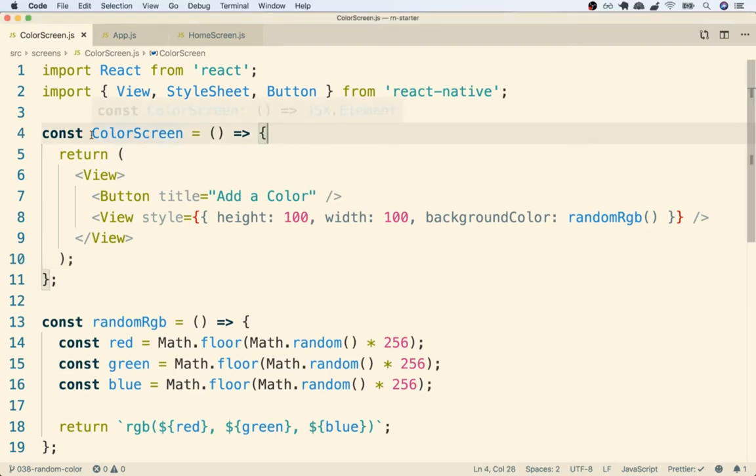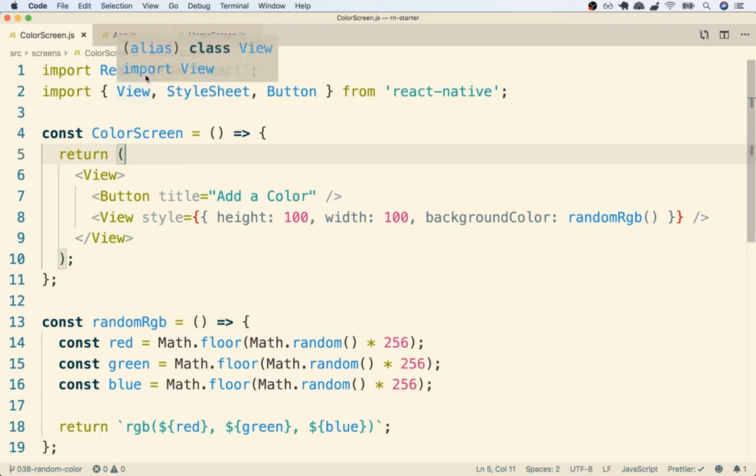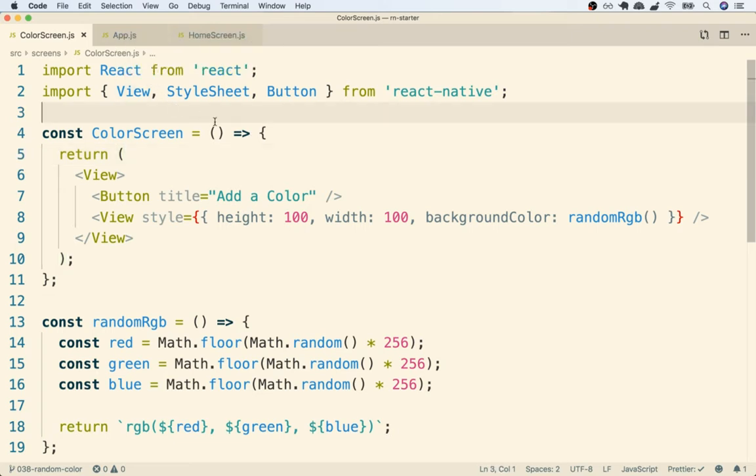In this video, we're going to wire up a new state variable to our color screen component. To do so, we're going to go through the same series of steps that we just did inside of our last mini application. I'm going to first begin by going up to my import statement from React up here, and I'm going to also import useState.